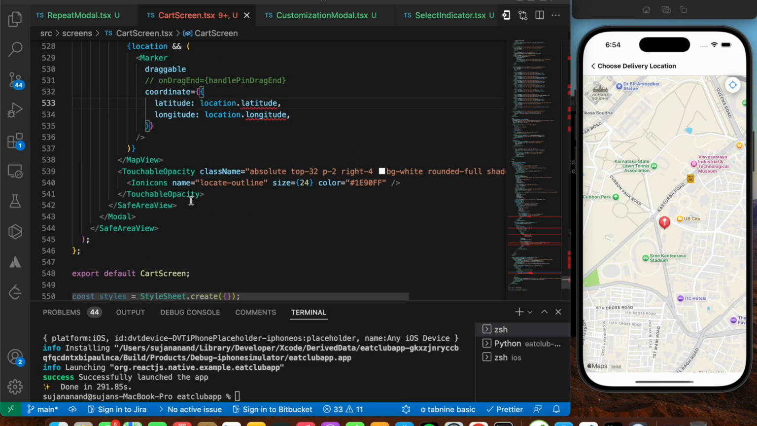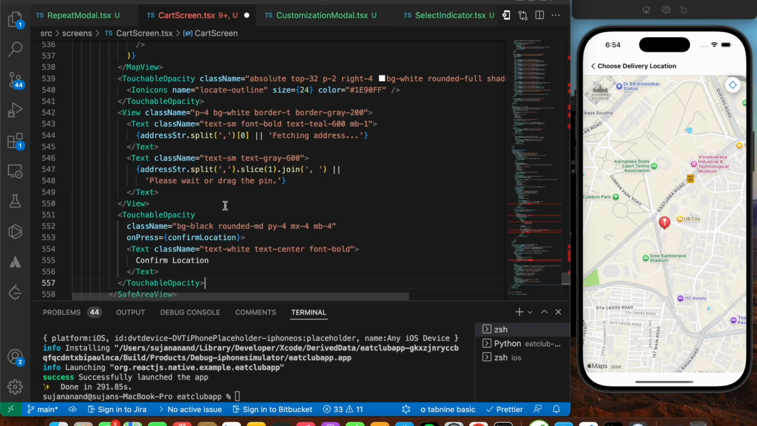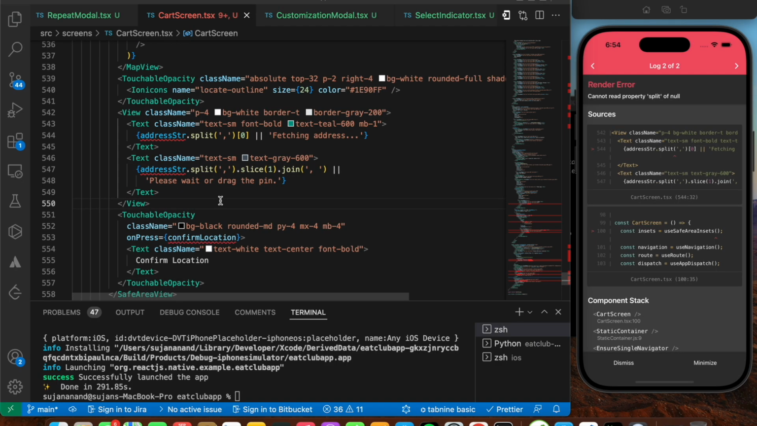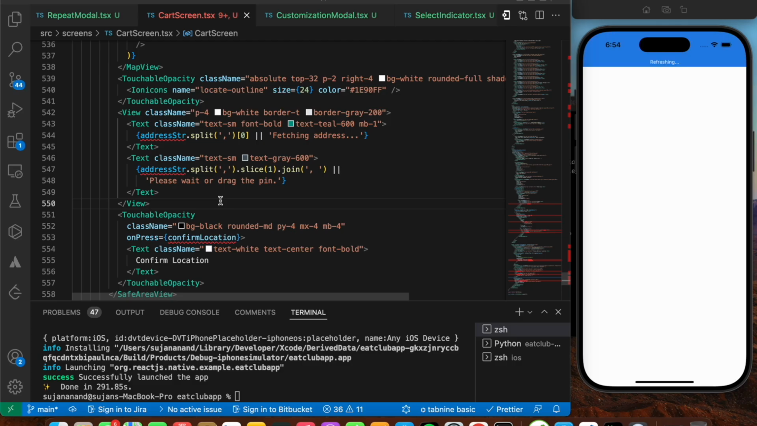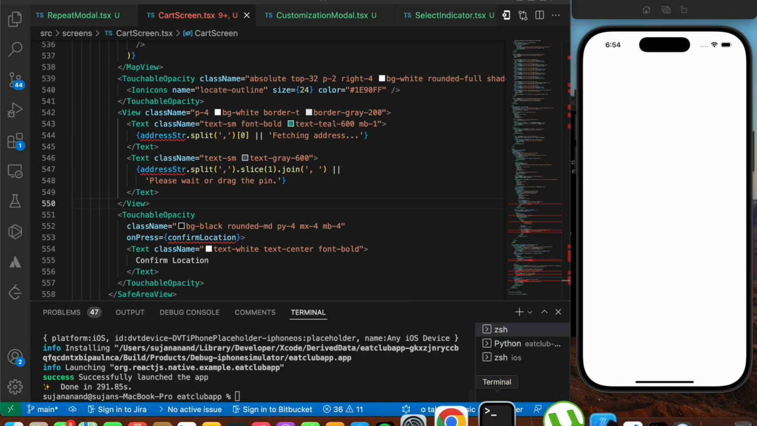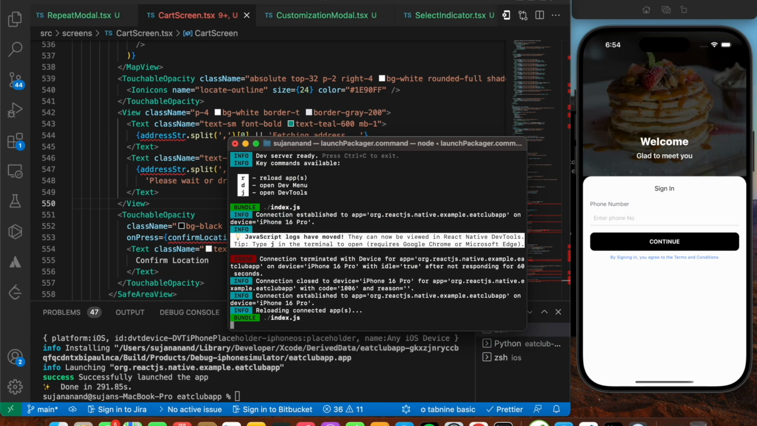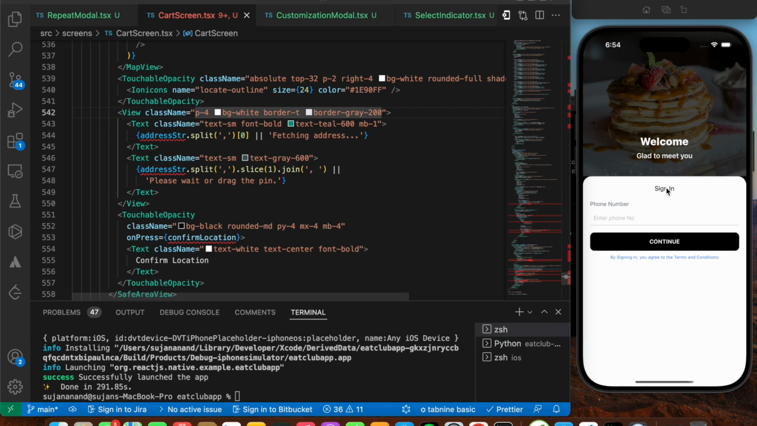Okay, so now below the touchable opacity, if at all the address values are there, we're going to show that, else it's going to be fetching address. And I'm also going to add the button for confirm location. So you can feel free to add in this particular code. Okay, save. Okay, it says cannot read property split of null. Reload. Oh, okay, so again we are able to see the login screen.